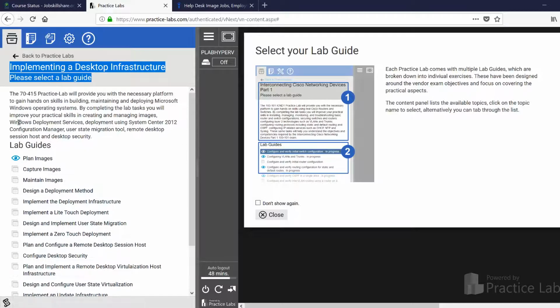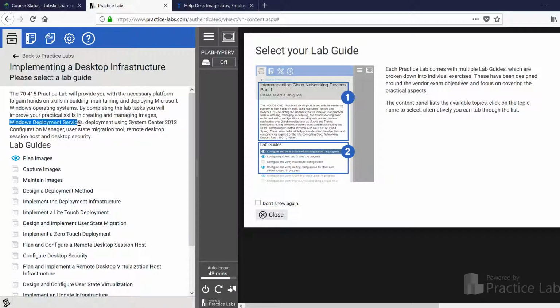Now, what is this covering? Windows Deployment Services. Everyone will know this term. When you call them, they're going to say, do you know WDS? Have you worked on WDS images or anything like that? If they're a Windows environment.